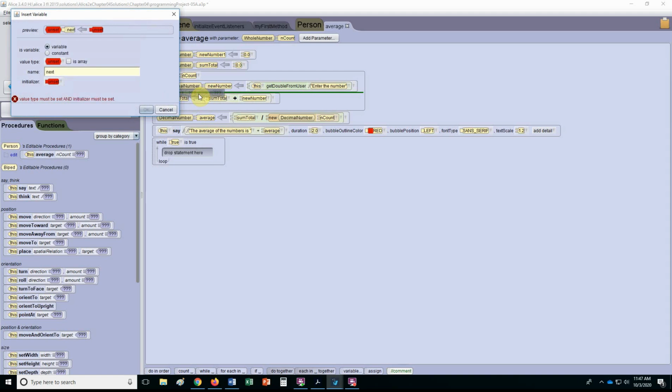So if you want to see this work, look at the code that I put in for the worksheet. And it's going to be very similar to this.